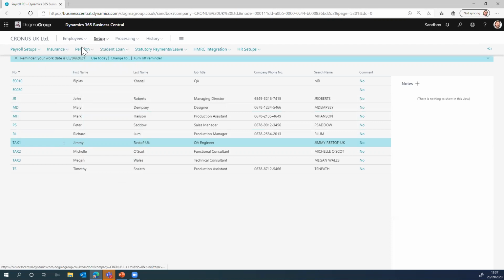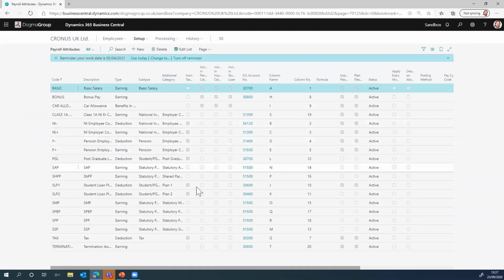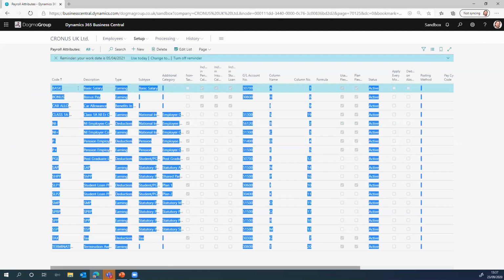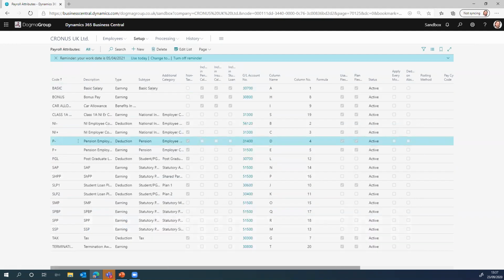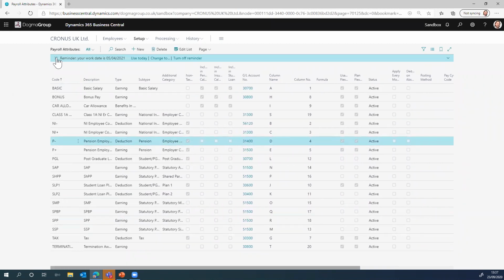In terms of setup, everything is configurable. So if, for instance, you had a different tax setup, or you wanted your own payroll attributes because you have something specific to your organization, you can configure the system, and we can also configure it to work across any region, any country, with a standard setup as well.